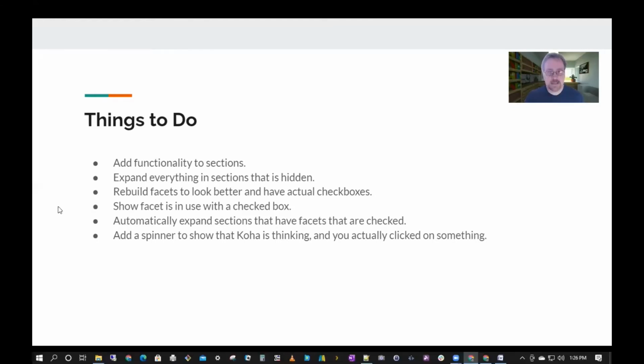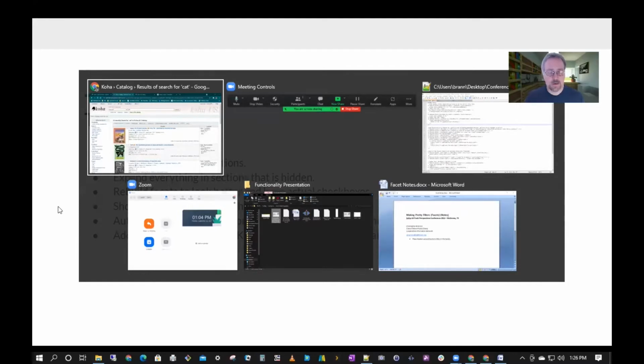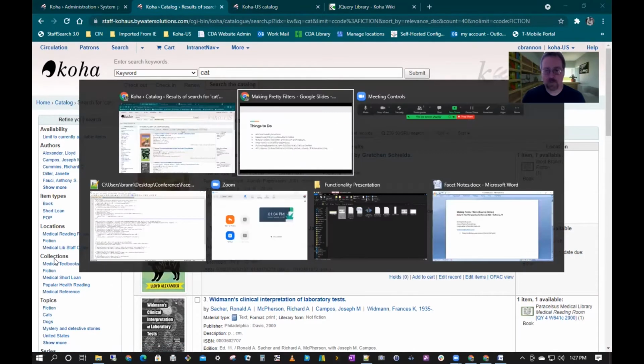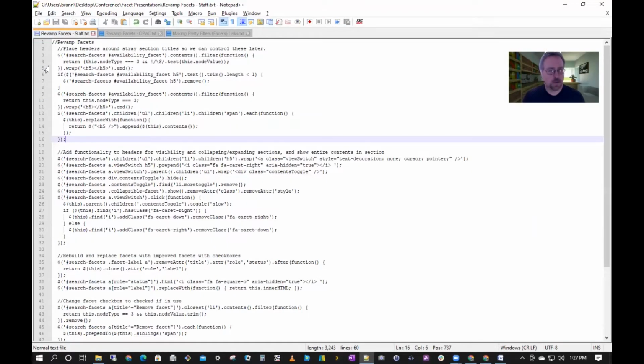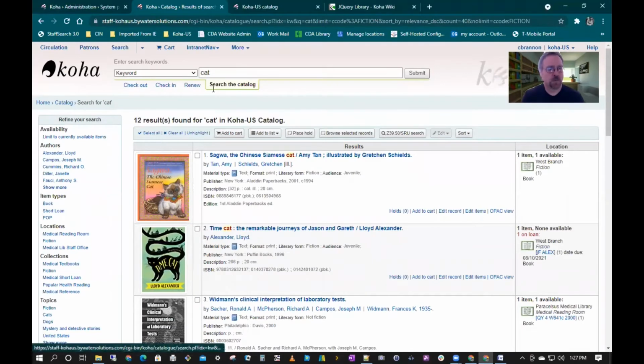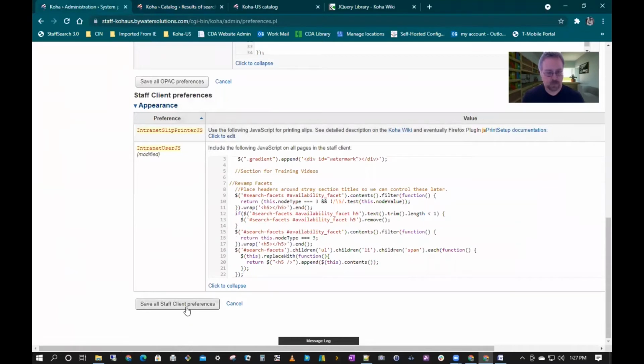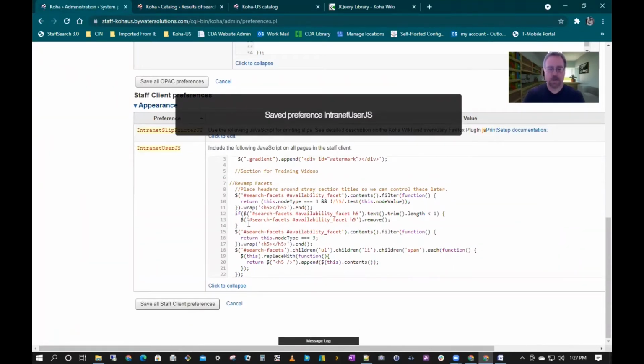So let's take a look at what we can do with these filters. The first thing I'm going to do is go over to some code and grab the first part of my code here. This first part of the code is basically going to place some headers around the section titles so that we can control these later.